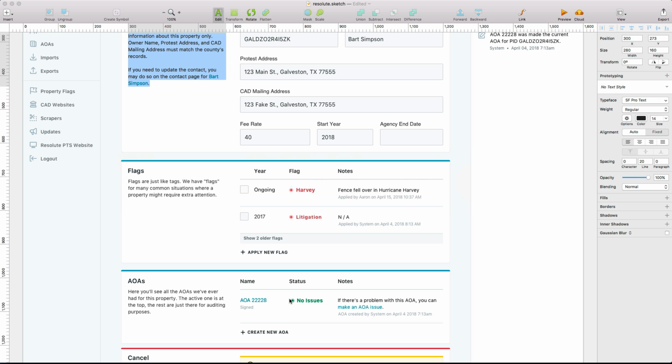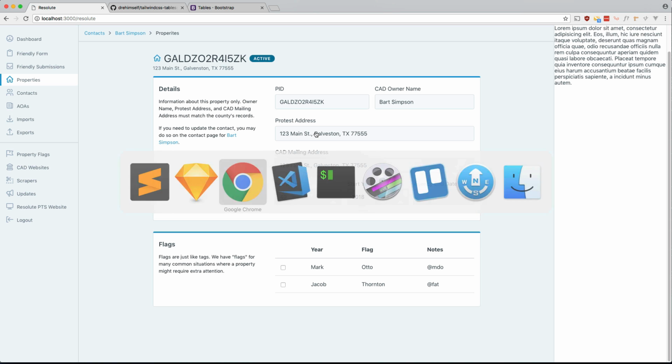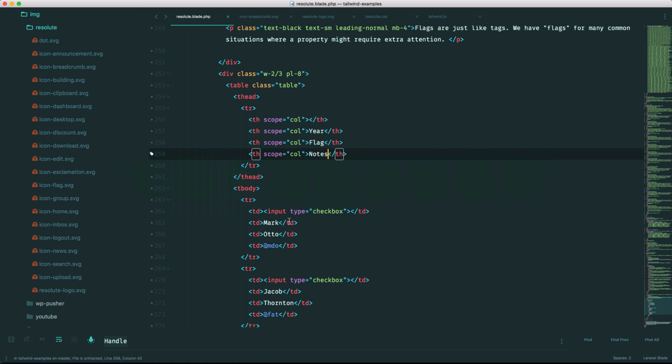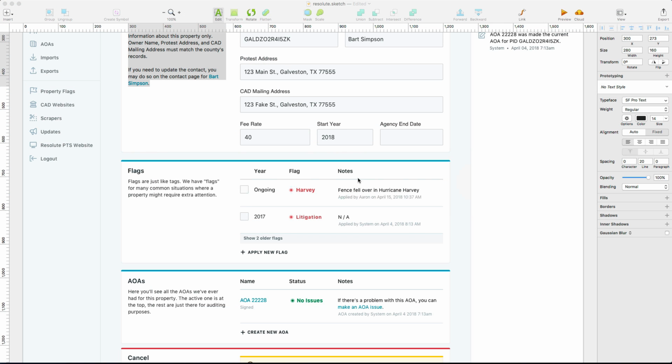Now, let's start with the note. Okay, let's change this first. Year flag notes. Okay. Ongoing 2017. And I'm going to start with the notes since those are a bit easier.